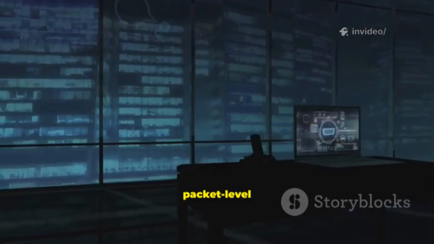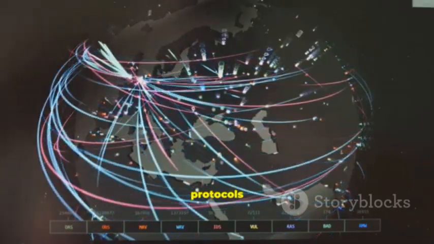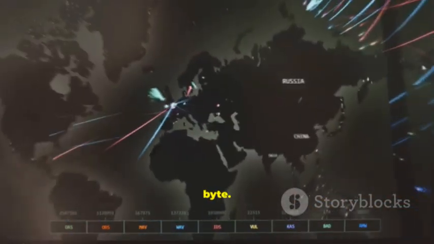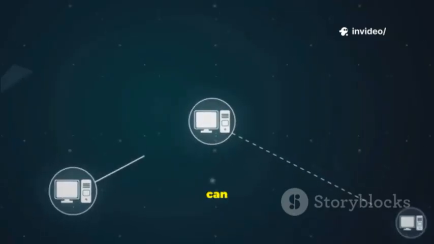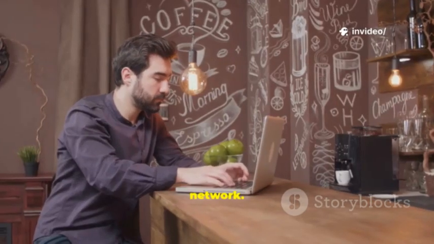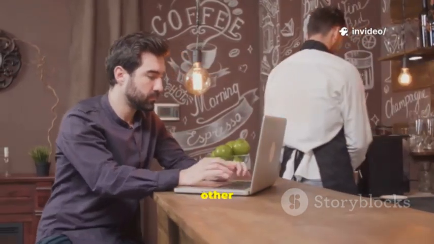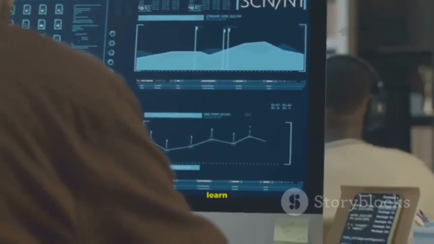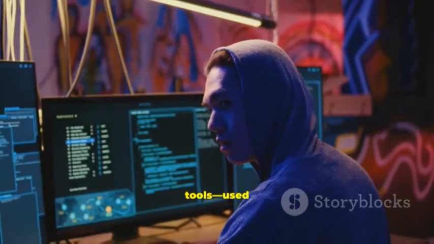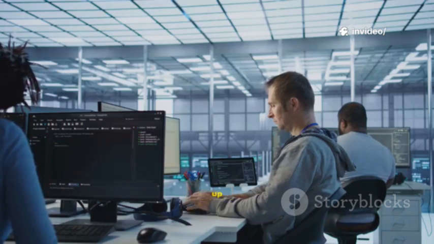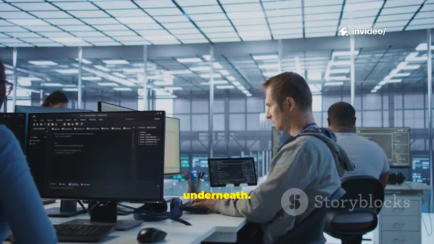Wireshark, packet-level visibility. See network protocols in action, every bit and byte. Filters turn noise into insight. Primarily passive, but data can be sensitive. Analyze your own network. Avoid public spaces with other users. Watch normal traffic to learn how the internet speaks. One of cybersecurity's best learning tools, used ethically. Web traffic up close, network truth underneath.